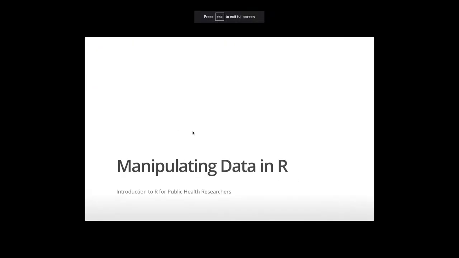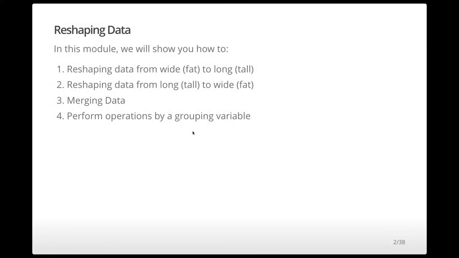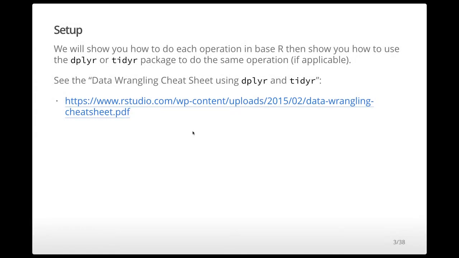All right, so manipulating data in R. What we'll be talking about is reshaping data from wide to long. Some people still use terms like fat and tall. We'll be talking about reshaping data from long to wide, how to merge data together, and again, performing some operations by a grouping variable, even though we've already gone over that.